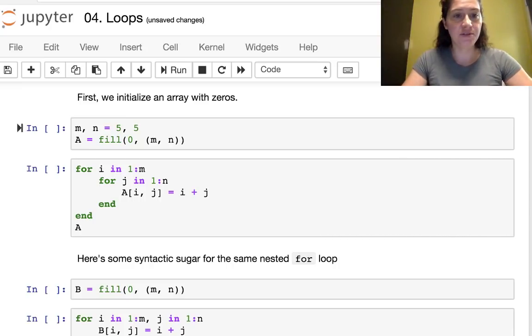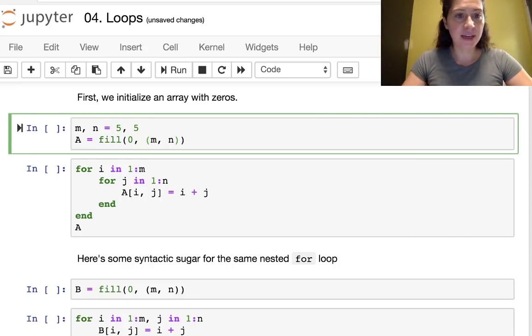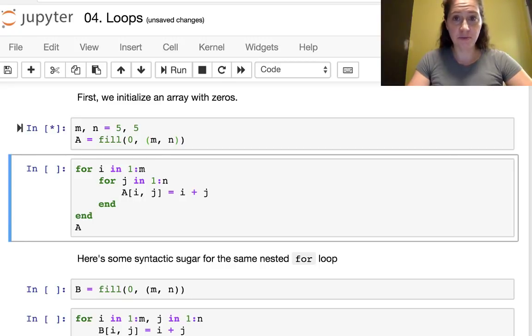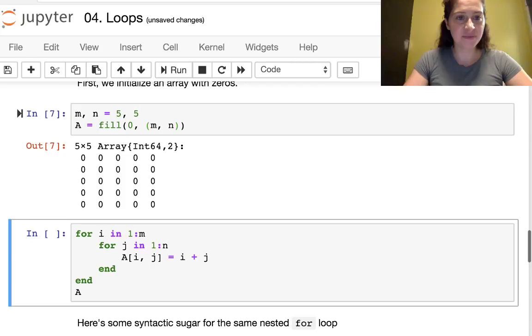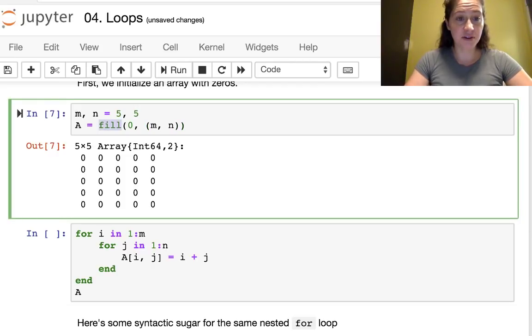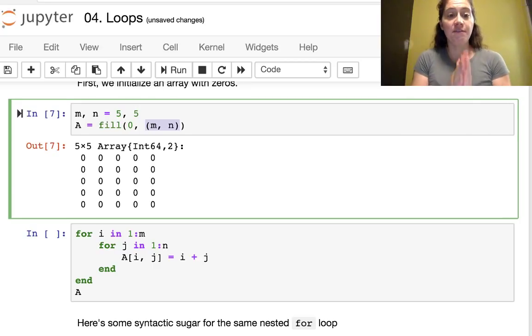The first way that we'll do this is by initializing a matrix A to be filled with zeros, and we'll populate it thereafter with the values we actually want. Now we've generated this matrix of zeros here using the fill command. The fill command takes as a first input argument the value that I want to use to populate all the elements of the array I'm creating. And as the second input argument, I can pass a tuple specifying the dimensions of the array I want to create. So here I'm saying I want a 5 by 5 array that's filled with all zeros.